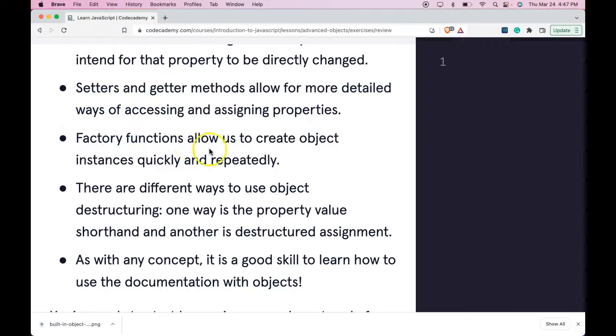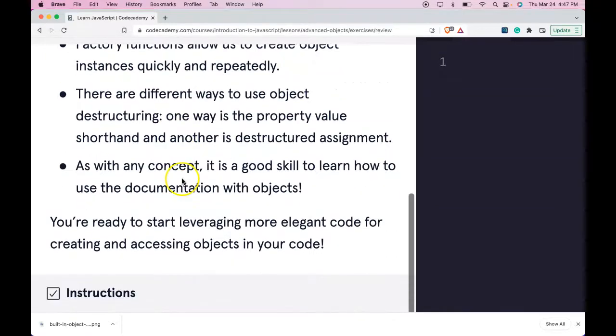Factory functions allow us to create object instances quickly and repeatedly. There are different ways to use object destructuring. One way is the property value shorthand, and another is destructured assignment. As with any concept, it is a good skill to learn how to use the documentation with objects. You're ready to start leveraging more elegant code for creating and accessing objects in your code.